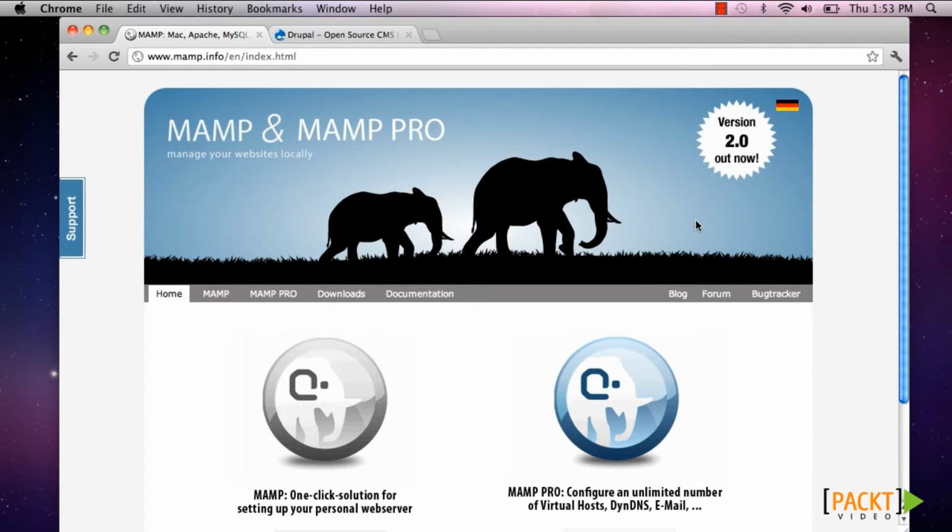The MAMP package can be downloaded for free from MAMP's website, which I'm showing here. We'll download the basic MAMP version, but you could also download the MAMP Pro version. The MAMP Pro version costs, but you get a license key. The MAMP package also ships with two flavors of PHP, 5.2 and 5.3, and with PHP-MyAdmin, which you can use to manage your MySQL databases.